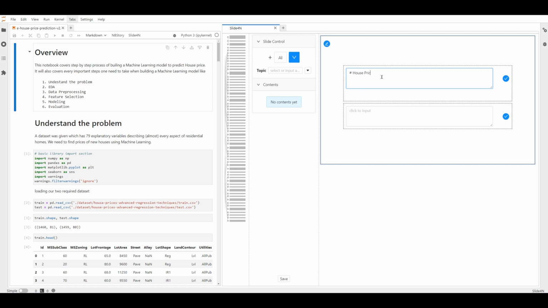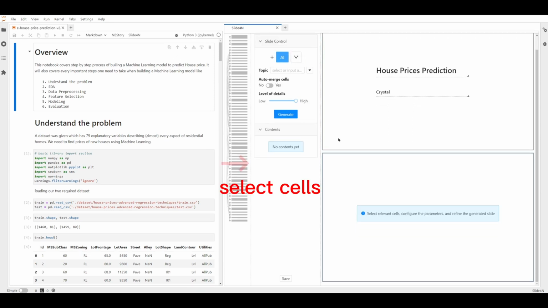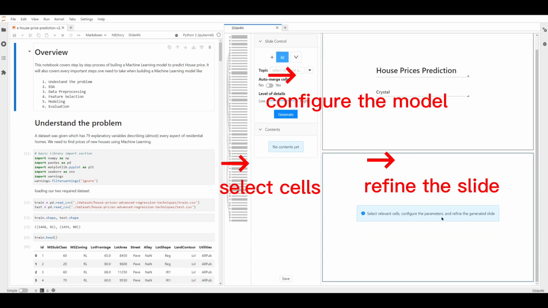First, she enters the title of the report on the first slide, along with some additional information. Then, she wants to create a slide to introduce the dataset, which is beneficial for people who are unfamiliar with her project. She clicks the AI button. Then an empty slide is created with some necessary tips.